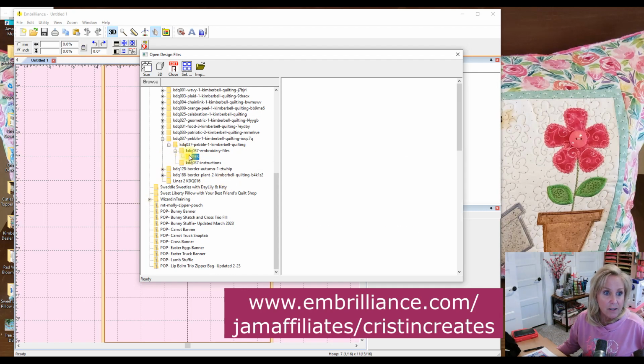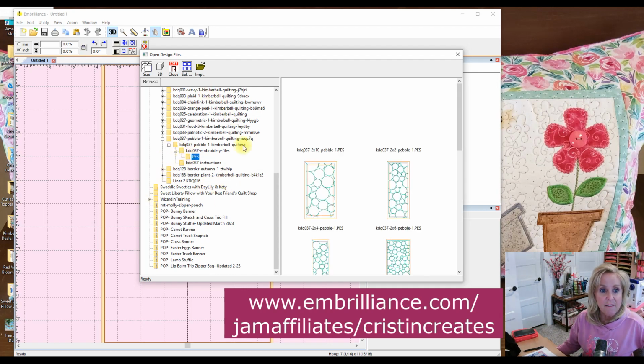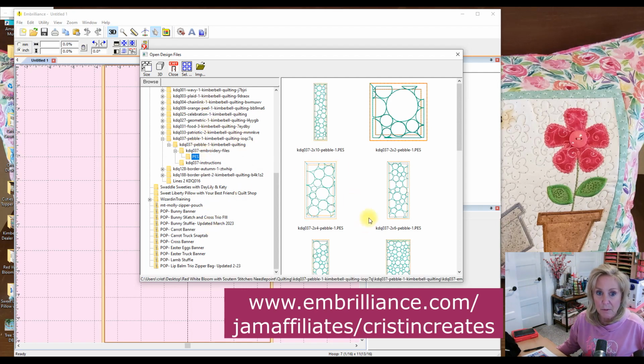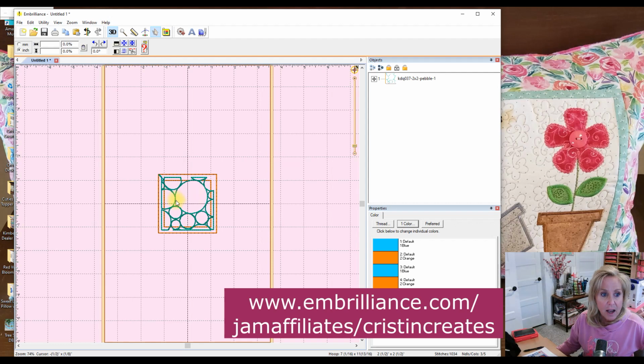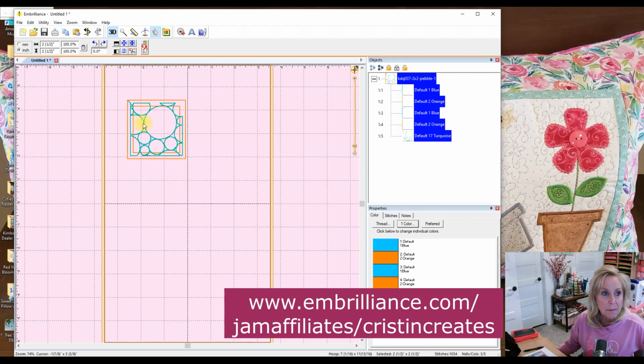All right, so the red and blue flowers, we are going to use the Pebble 1 quilting design. And so it's just asking, where is that file that you want me to open? I have mine on my desktop in my red, white, and blue folder. And we're going to use a 2x2, Pebble 1 2x2. So right there, Pebble 1 2x2. Double click on that and it will go to the center. I'm going to click on it and bring it all the way up here to this corner.